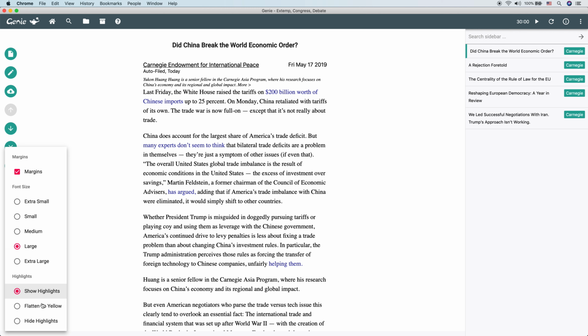The other thing available down here has to do with highlights. Some leagues only allow highlights in one color, so if you happen to highlight the article in multiple colors before, you can select flatten to yellow to change all of the multicolor highlights into just yellow when you're viewing it, or if you don't like the highlights, you can just hide them.